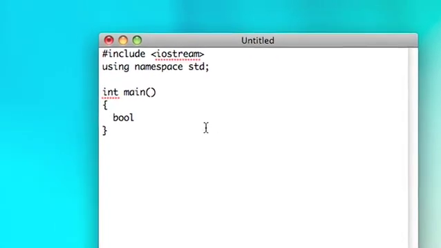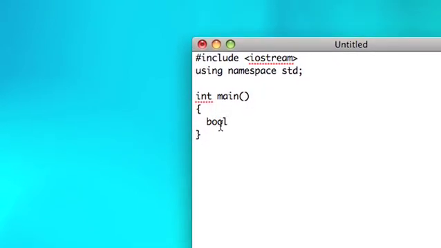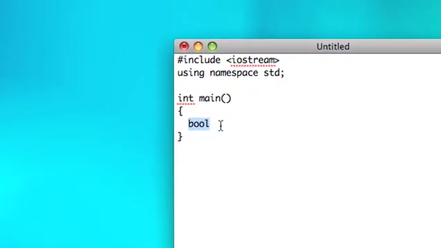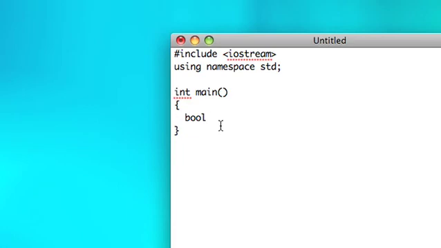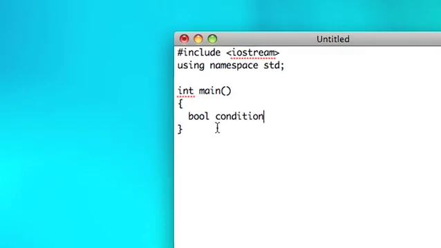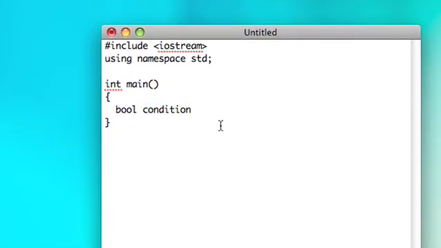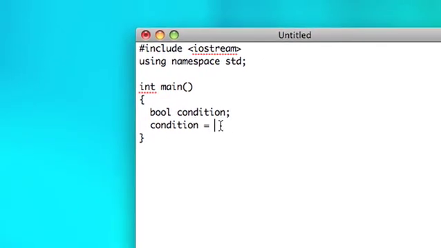Okay, so let's start out with the type of data called a Boolean, and you declare it with bool, and then the name of your variable. In this case, I'll just call it condition to be clear. And then you could either set it equal to something, or you could do a semicolon and set it equal to something later. So let's do it that way.